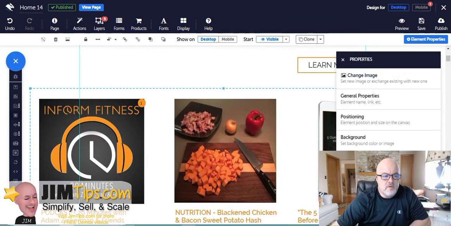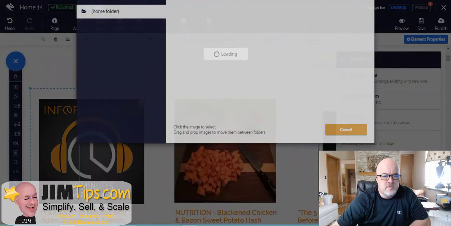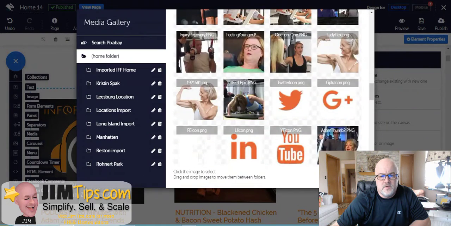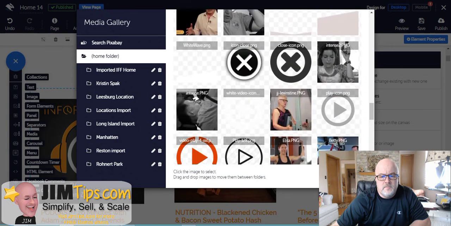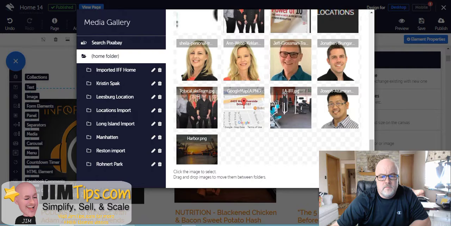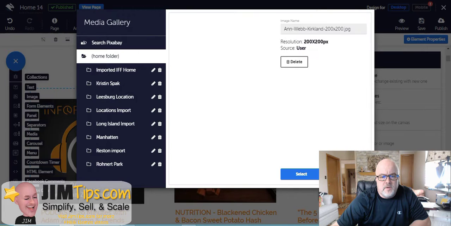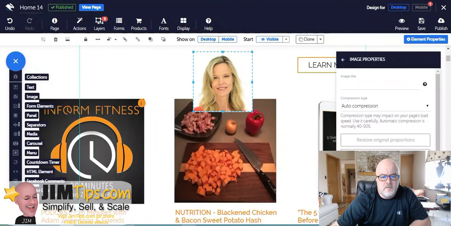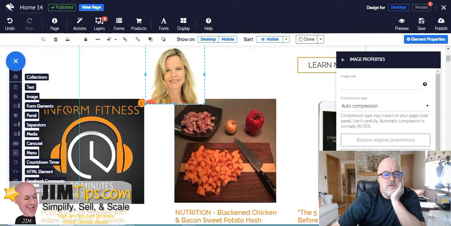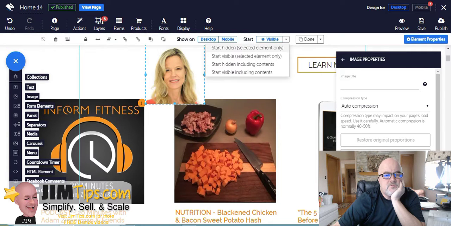So now let's put a picture. What the heck? Let's do a picture, something cool. Put one of the pretty ladies in here. Select. We're going to make this a picture, right? And what we're going to do here is say we want this picture to start hidden.